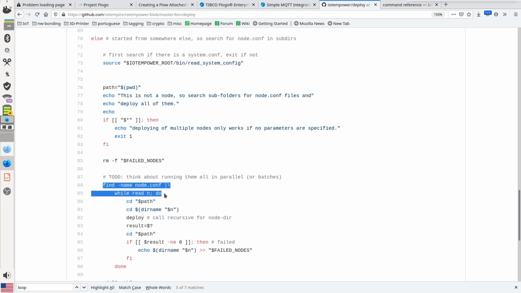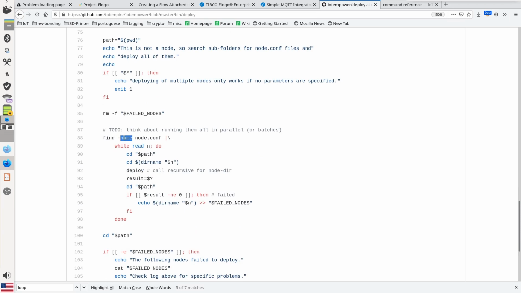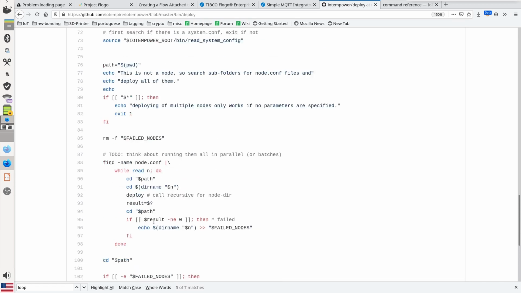Don't be scared, this is bash scripting, it's kind of funky stuff, but basically the find finds all the node.conf in subfolders, and then depending on the subfolders, it calls deploy in all these folders. You see it goes in all the subfolders from where we call it, and then runs another deploy in there, so recursively. The interesting thing is you actually get a list here. So if any of the deploys fails, you have a list of the nodes that failed, and then you can run a deploy again or walk to the node and see why it actually fails.